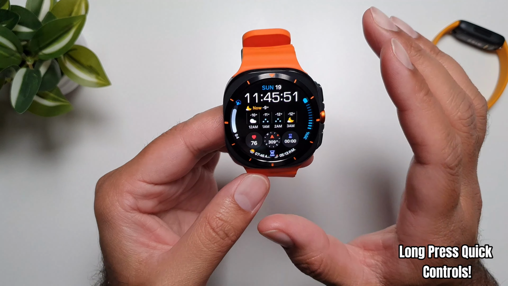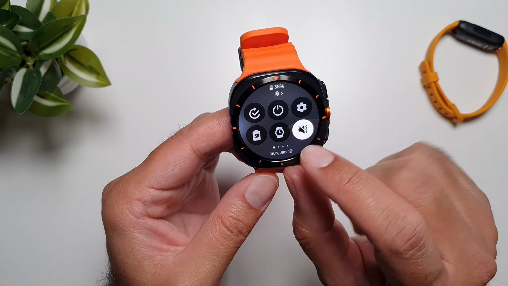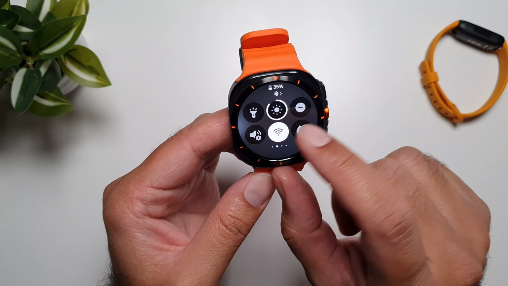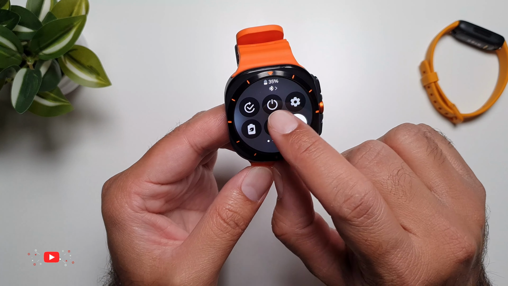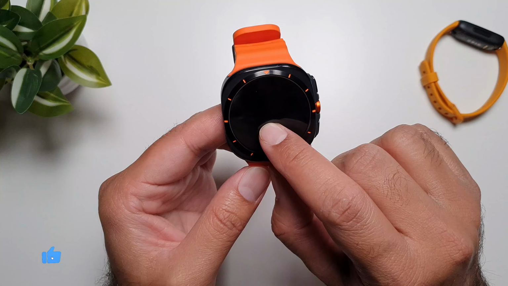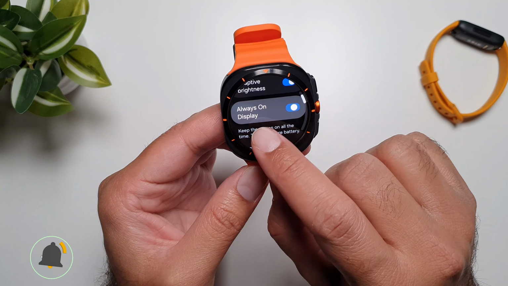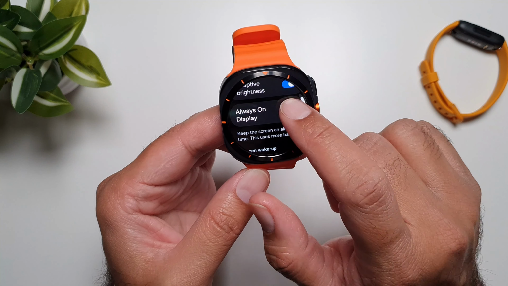If you want to go to a particular setting quickly, you can scroll down and from here you can long press on the toggle of that setting. So here, if I long press on this always on setting, it will take me to always on display from where I can turn it on or off.